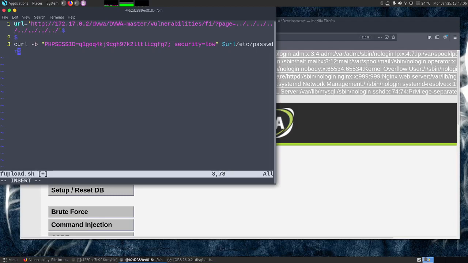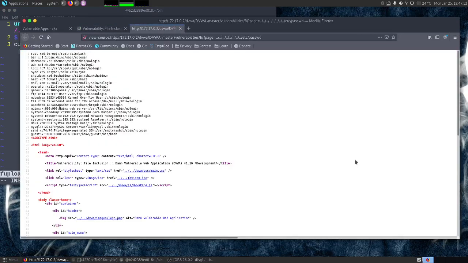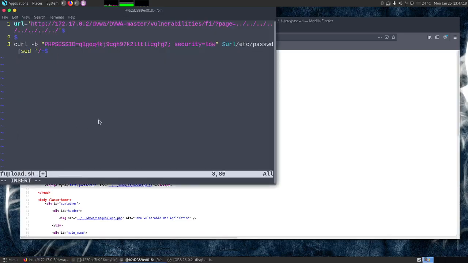So I can do a set. Let's look at the web page. So if I see this, DOCTYPE, from here till end of line, till end of file, I want to delete everything.